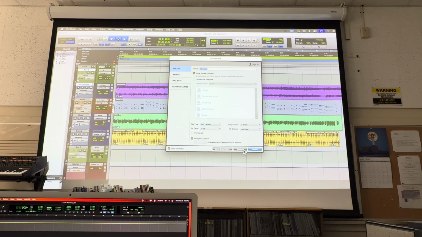Professor, is it possible for future semesters to have classic as default here? Classic. Oh, not classic, music. Command equals.